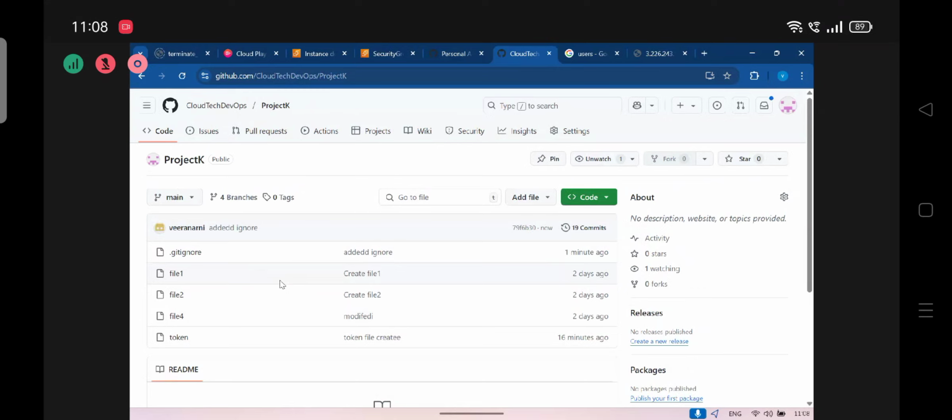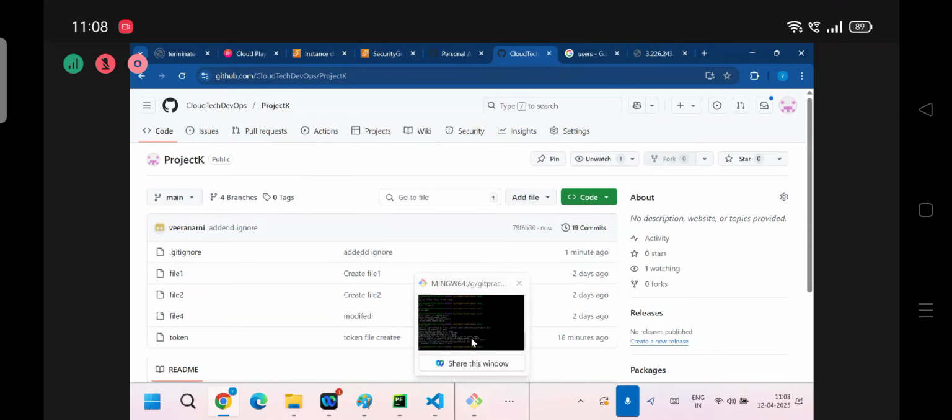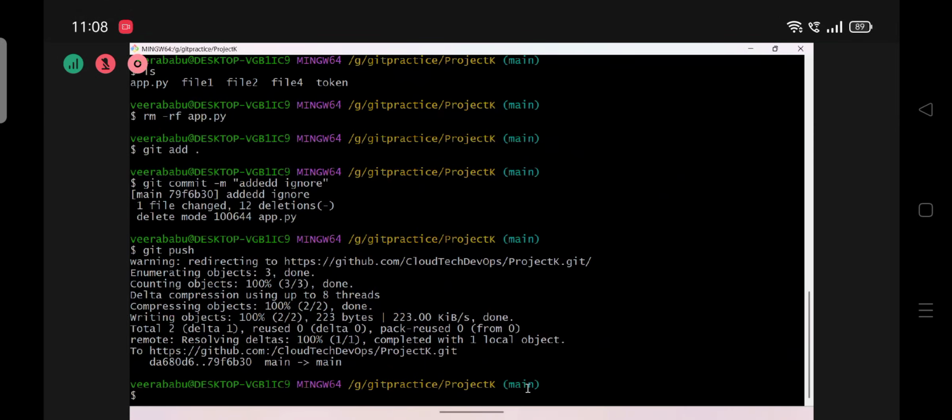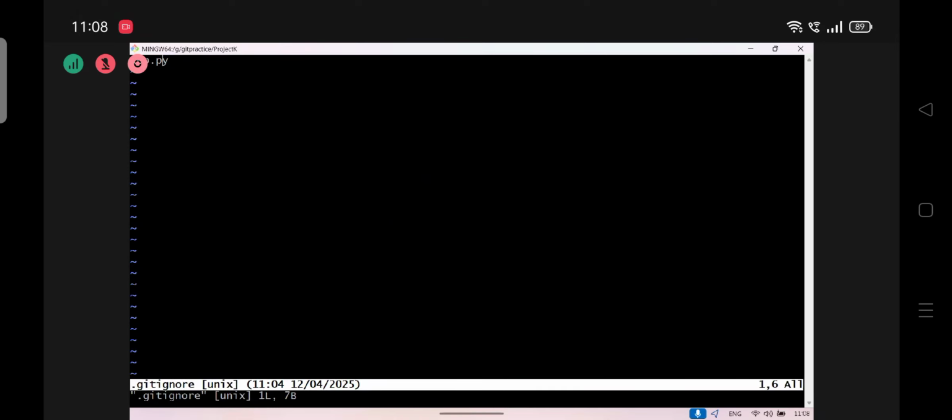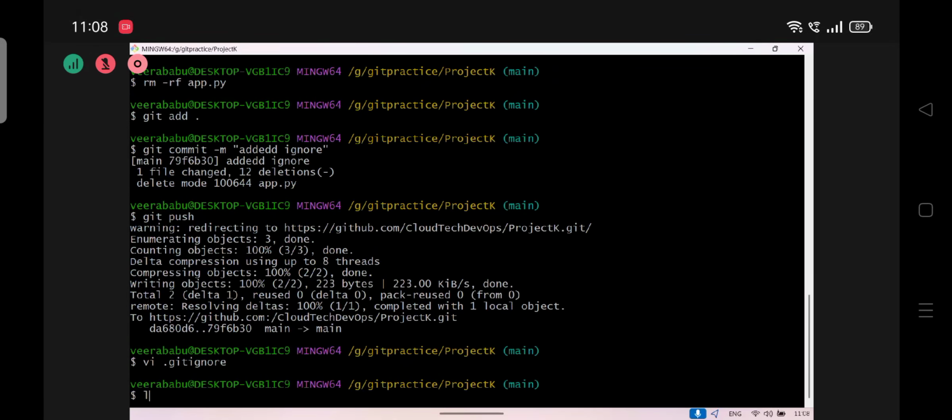All are good only. Why is this okay? Let's try one more time. Maybe I made a mistake somewhere. Dot gitignore. The spelling is correct, right? Let's go now. App dot py, correct. Why is it allowing? Okay, let's do one thing. test.py. ls.